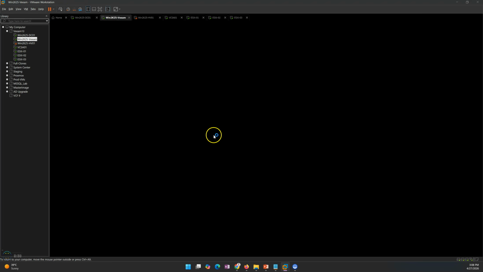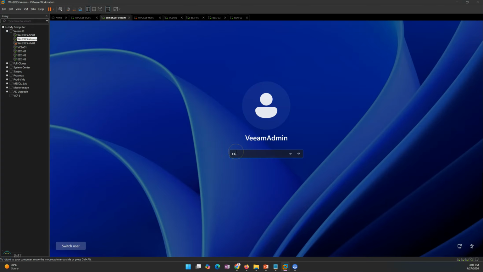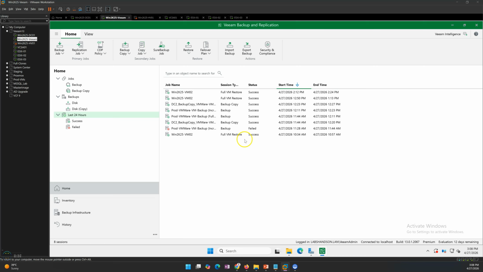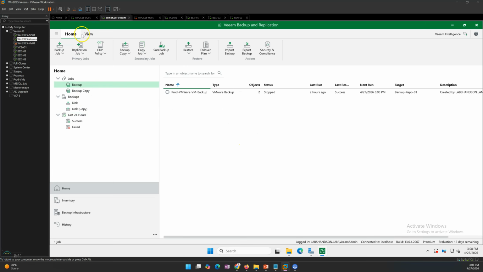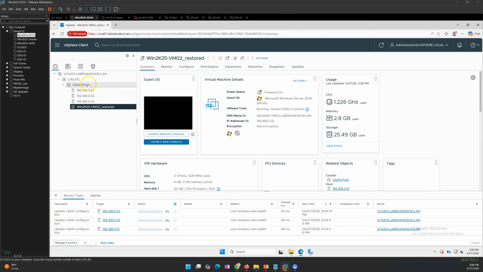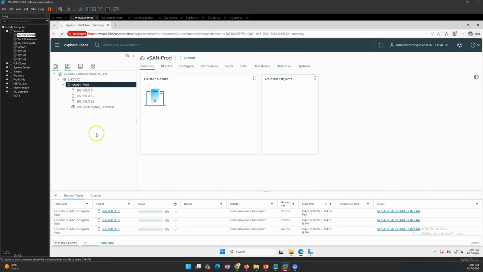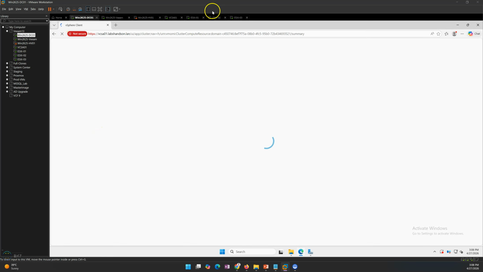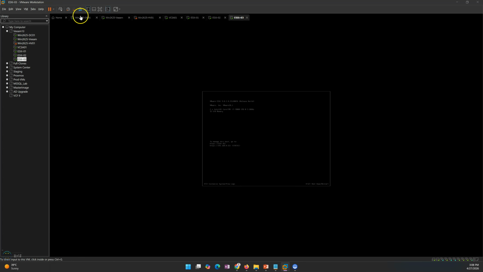So this is my Veeam server. Let me log into my Veeam server first. So this is my Veeam server, and let me show you. This is my vCenter server, and all three ESXi hosts are connected to vCenter server.